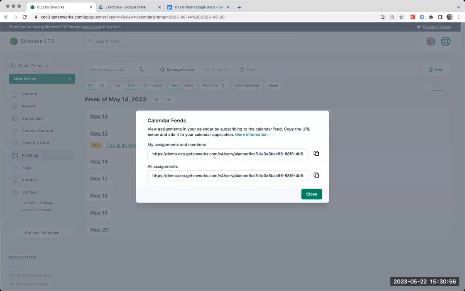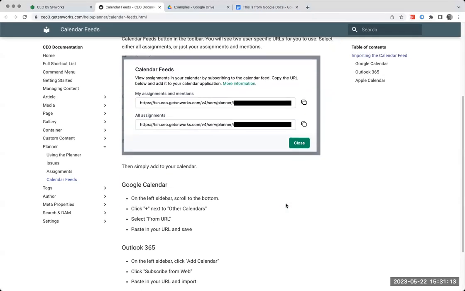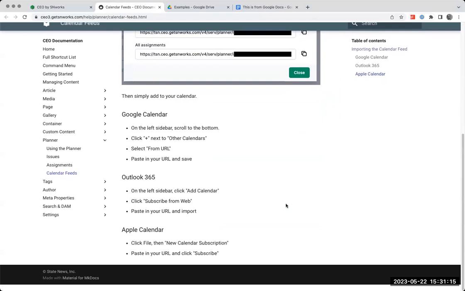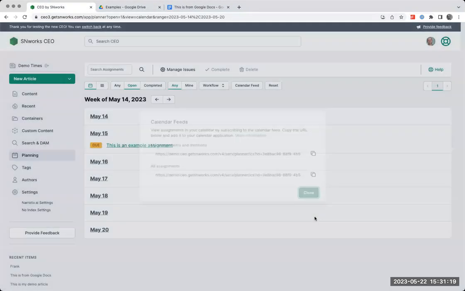We also have calendar feeds here. So you can copy out the calendar feed of just your assignments or all assignments and import those into your calendar system. And actually, if you click there, it goes over how to add them in the various platforms. I think that's pretty useful.